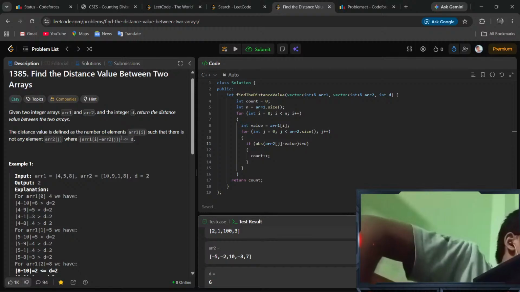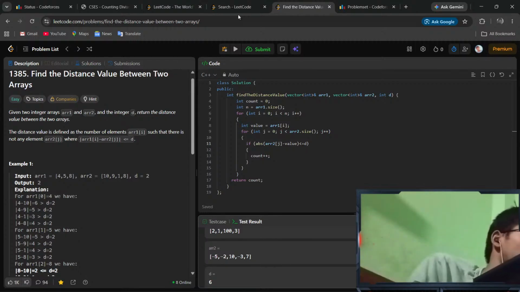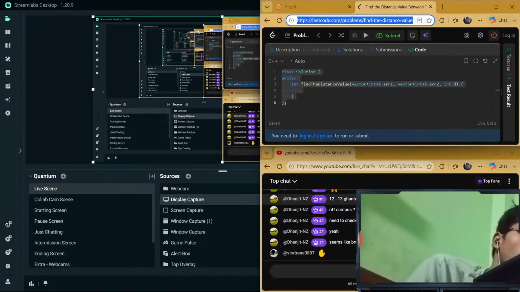So I have to return something from array 1. What I understand till now is that I have to return something from array 1.